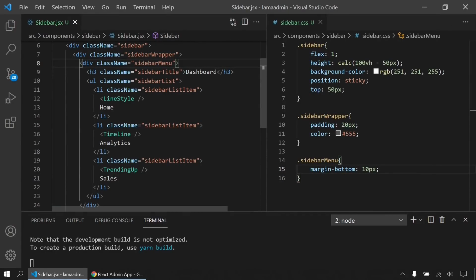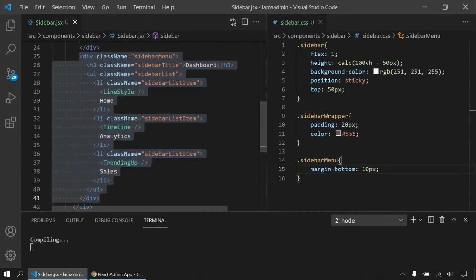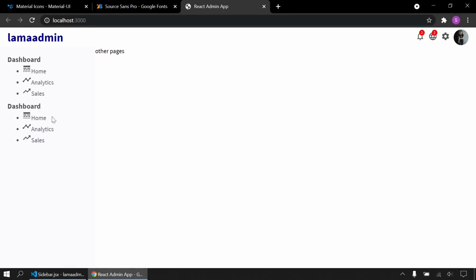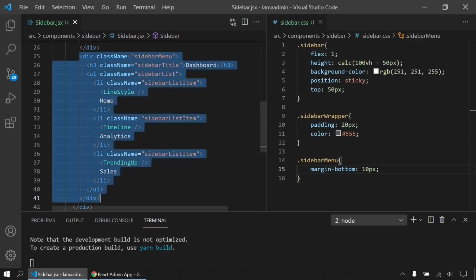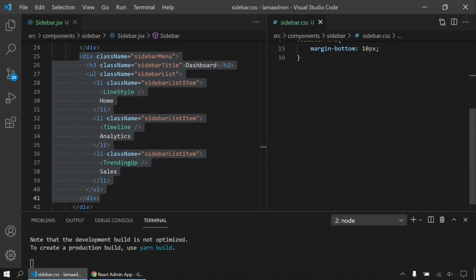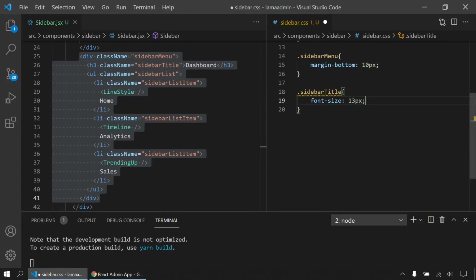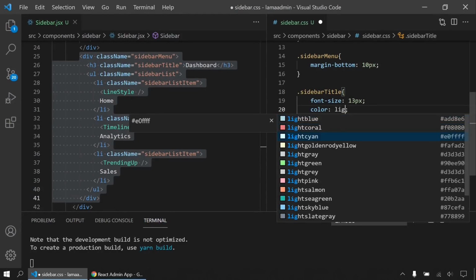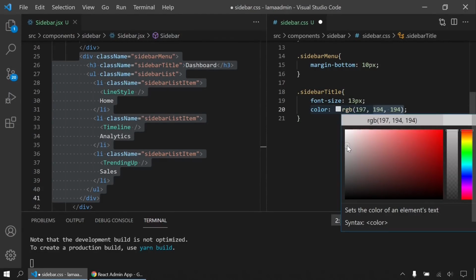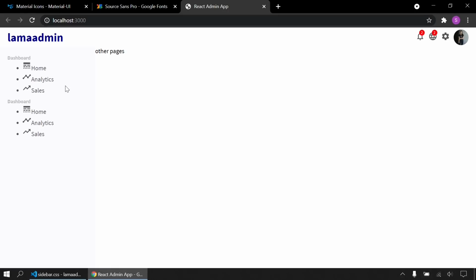That's because if I duplicate this, as you can see, there is a space here. So what can I do more? I can change this sidebar title. I will say font size 13 pixels, and I'm gonna change the color. It's gonna be really light gray. Maybe a little bit darker. Okay, nice.